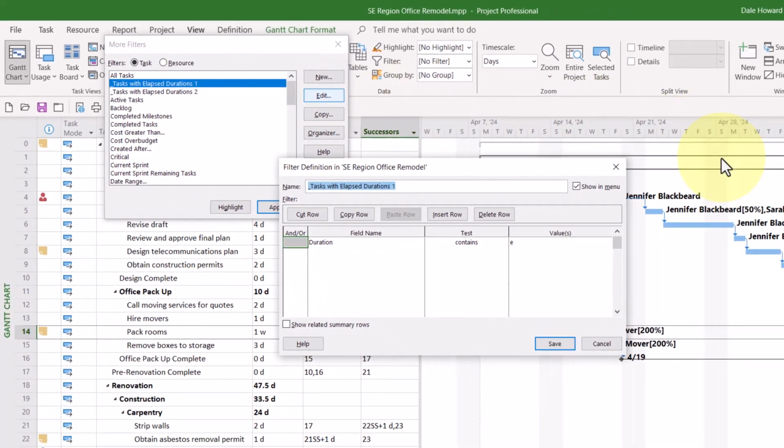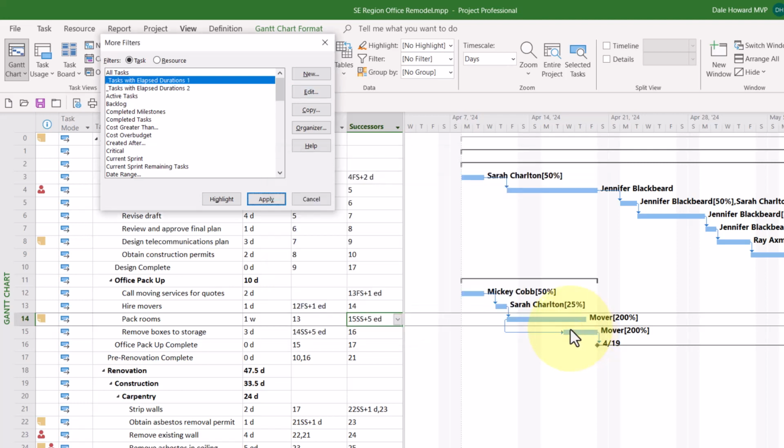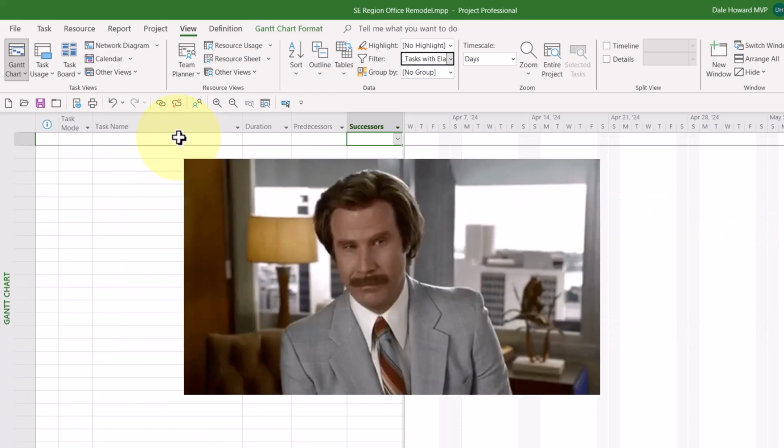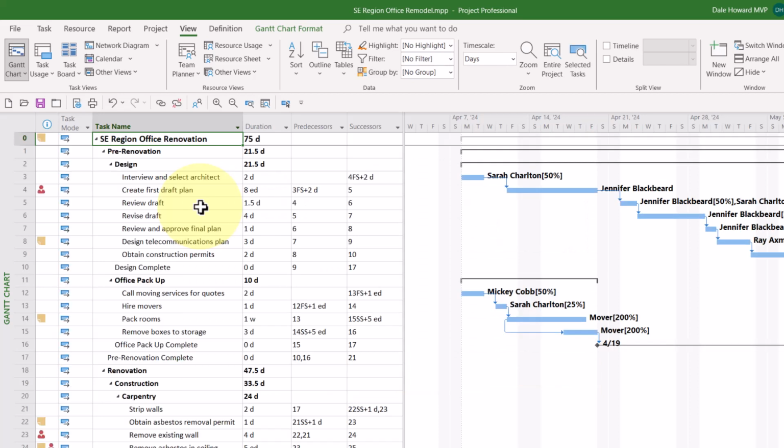So when we take a look at this very basic filter, all I was testing for is just durations where we have an elapsed duration value entered. So the test would be: duration contains the letter E. Now, that's a pretty straightforward filter. That should work, right? Wrong. Watch what happens when I click Apply. The filter didn't find any tasks. What in the world is going on here?